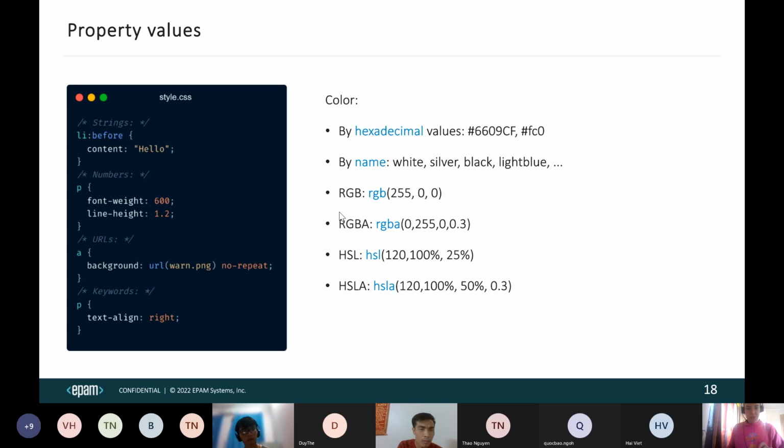And the RGBA is quite the same, but it has a fourth value of opacity. So it means that the color can be more bright or more light. And same for the hue, saturation, and lightness, but this one is used rarely. I haven't seen it much in the CSS code.